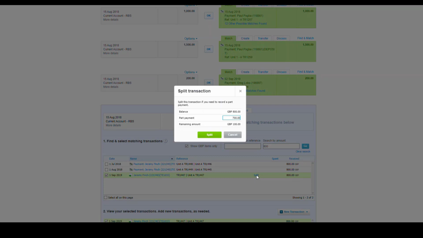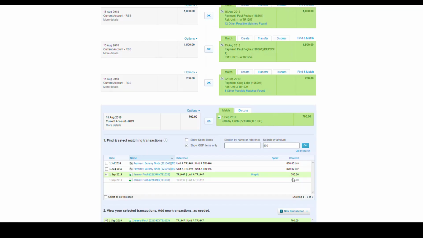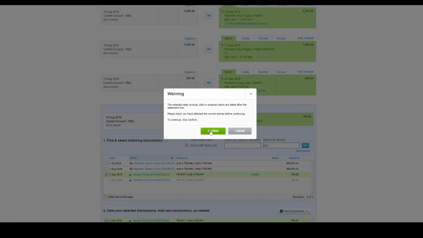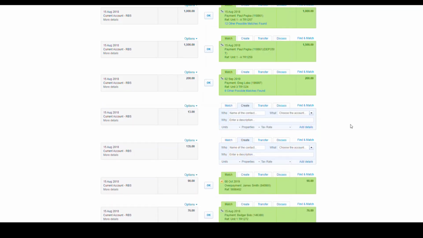I can now press Split and show that the part payment will only be for £700, leaving below a £100 remaining amount on the invoice. I can then press OK and reconcile it. This will also leave a £100 outstanding balance on that invoice.